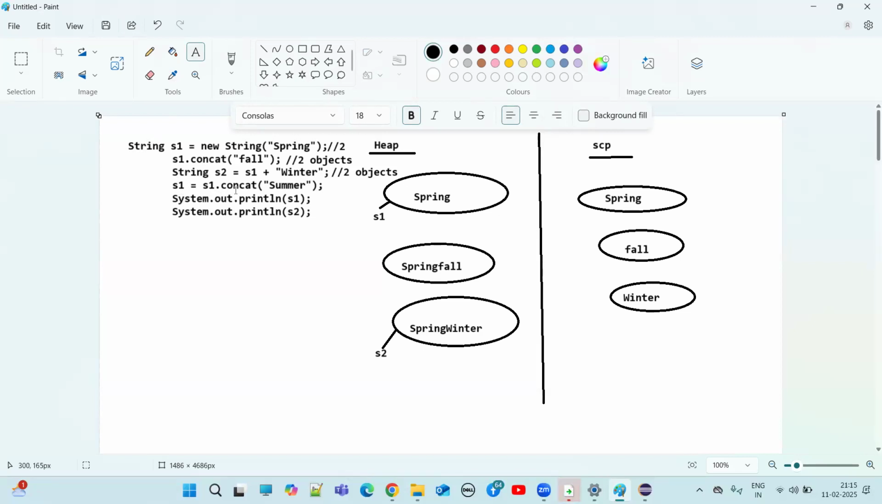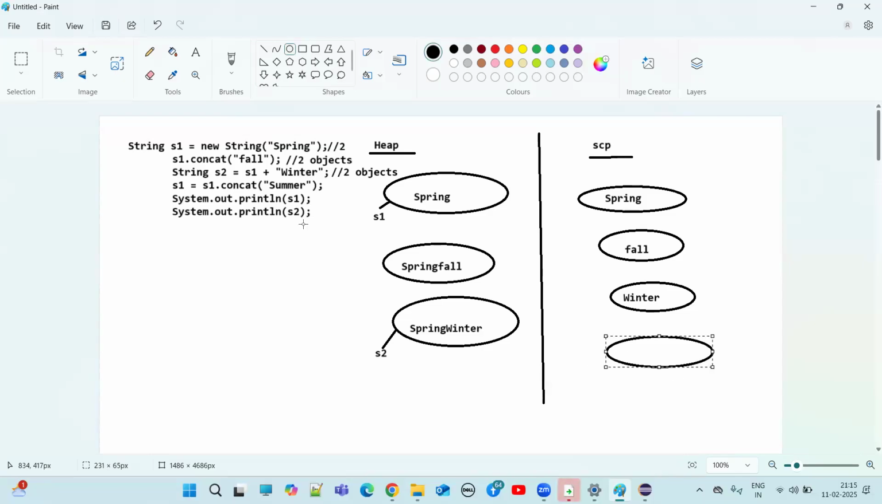Now, what is the next line? Summer, right? Seeing this constant, where will it be created? Under SCP. What is the value? Summer. Because there is no object called summer, no object having summer as content, a new object will be created under SCP.